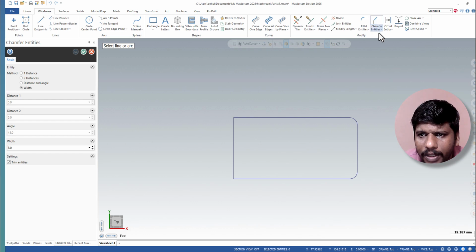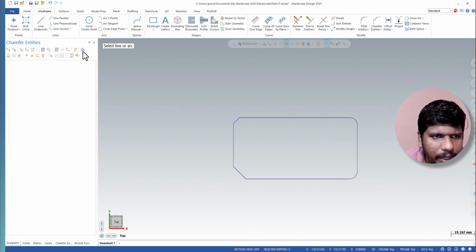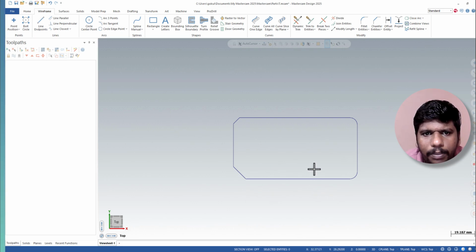And next I will go for chamfer. In this I will go with the angle and distance on one side, so 45 degree with 5 mm, done. And in another area I need a 10 mm distance on both the chamfers. I don't want angle, so I just created it. So this is my component which I will be going to create into a solid.